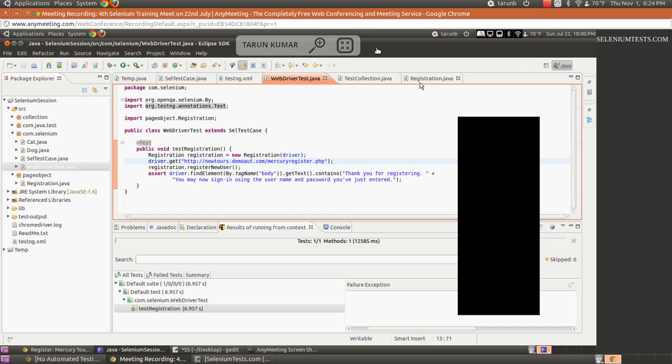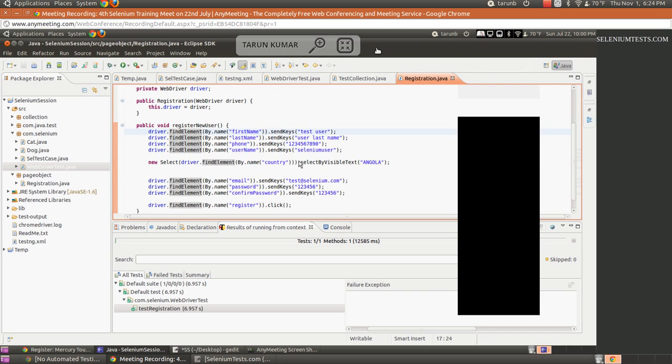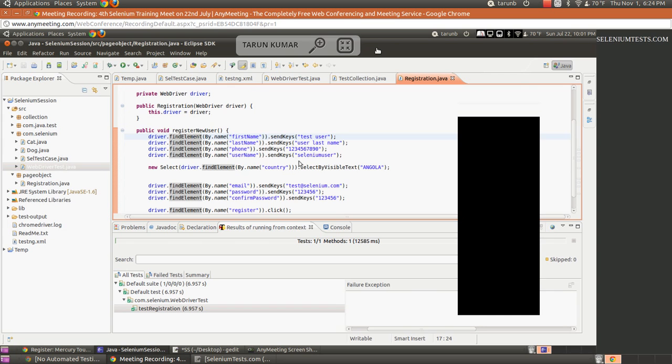So the first question is from Mohit. Let me just come to the training part. Do we need to use try catch? No, Mohit. Here we don't need to use try catch.